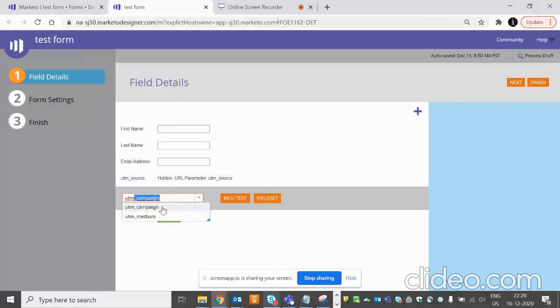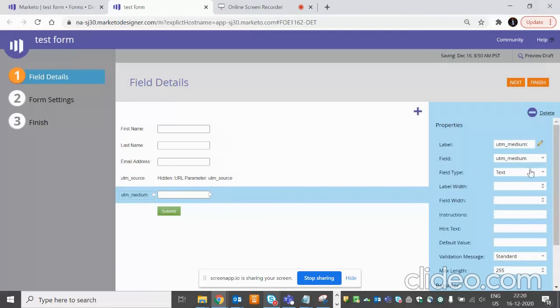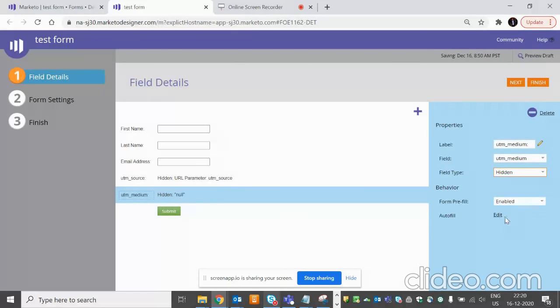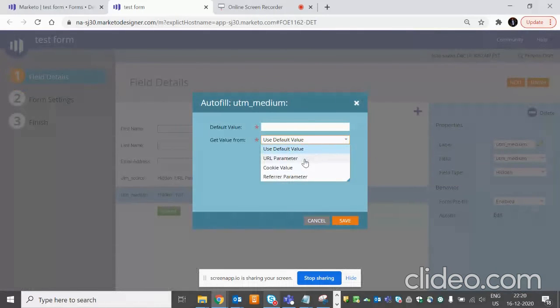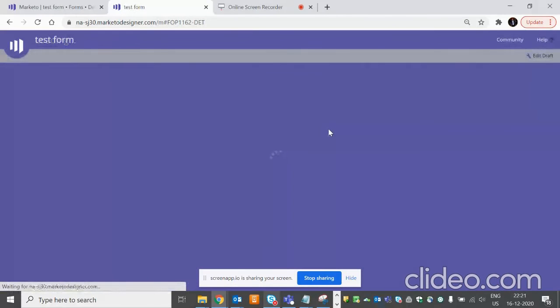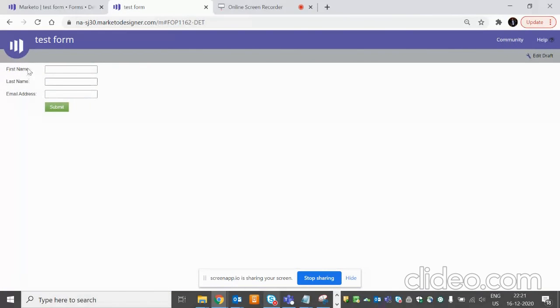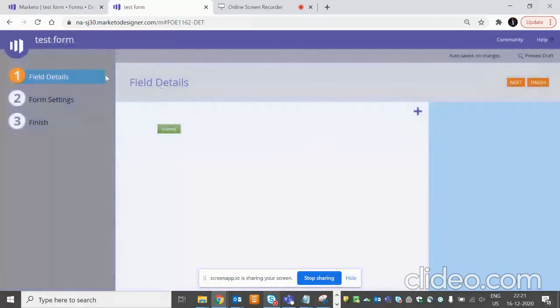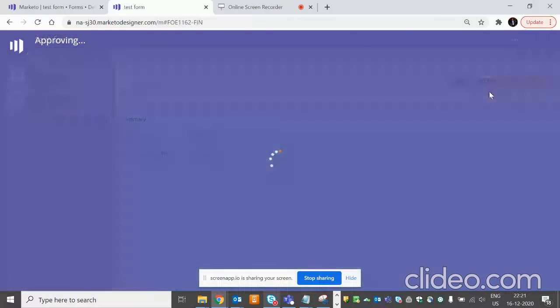According to this you can add others as well. Like UTM medium, make it hidden, make it a URL parameter, and just give the name of that UTM and save. If you preview the draft, it will not show our fields because we have used them as hidden fields in our form. We'll go edit the draft and approve it.